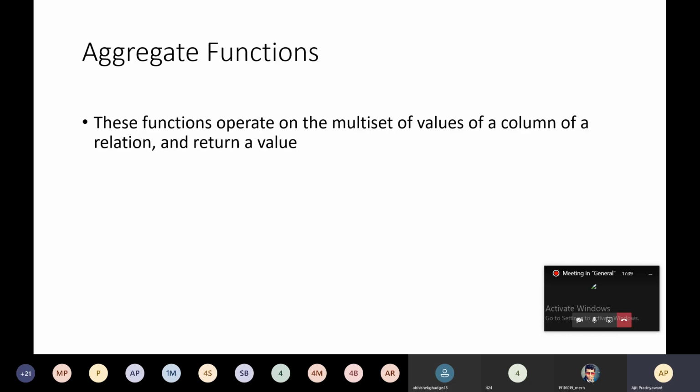So, aggregate functions. These functions operate on a multi-set of values of a column of a relation and return a value. What is this? Aggregate functions are functions that operate on a multi-set of values of a column of a relation and return a value. They work on a particular column which consists of a multi-set of values, and it will return a single value.